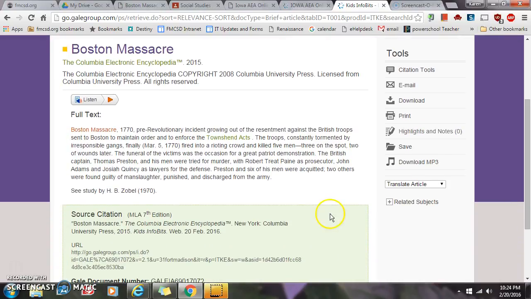And as you can see, this gives me the source citation, gives me the imprint that I need for my report. We're not really writing a report today, but we're comparing different types of resources. And we're also looking for what is fact and what is fiction. If I read here, I see the Boston Massacre was in 1770. It was a pre-revolutionary incident, and it grew out of resentments against the British troops that were sent to Boston to maintain order and to enforce the Townshend Acts.